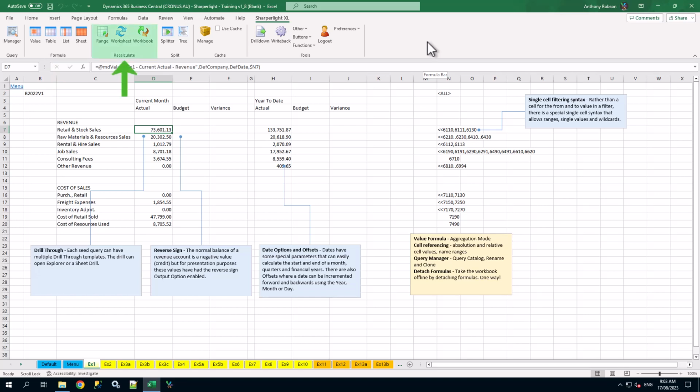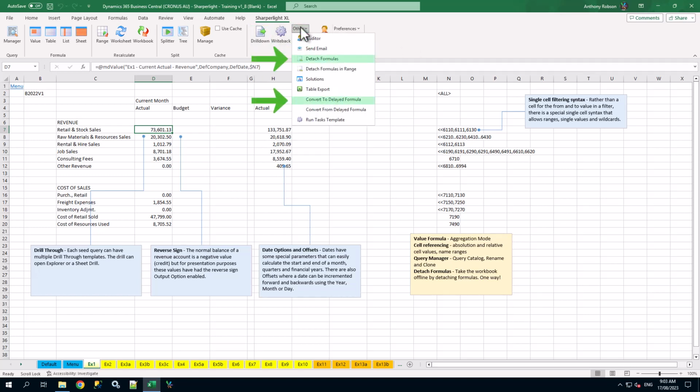In the Recalculate tab, there are 3 different types of recalculations. These different types are sometimes useful when you have long loading times or large workbooks. In the Tools tab, you can find a variety of buttons and functions including Drill Down, which allows the selected cell to be drilled on if possible, Write Back, where you can define a write back, and Other, where the notable functions of detach formulas and convert to delayed formulas exist.